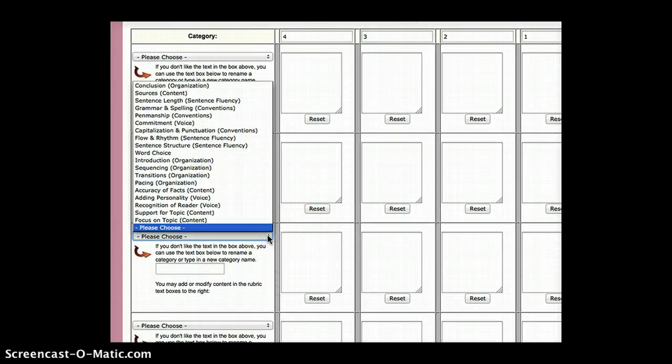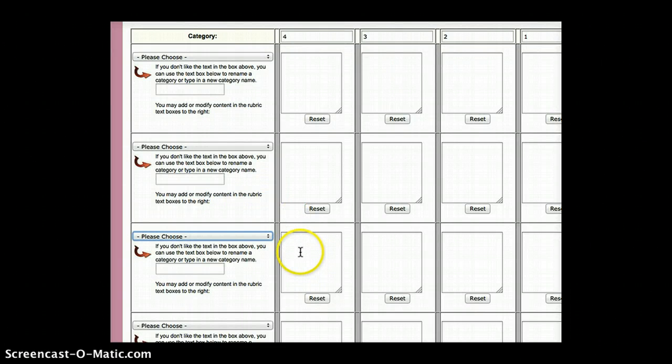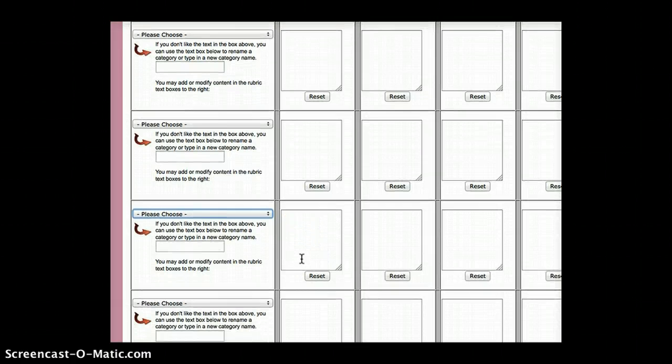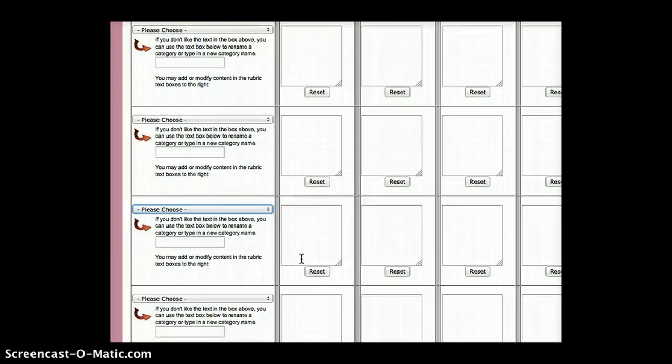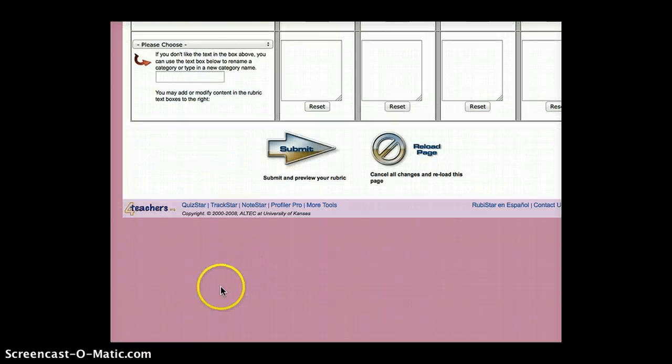You can choose all sorts of topics, whichever is most relevant to the work that you're having your students do. And then you can type right into this template, which creates this really nice, easy grid for your students to follow. When you're finished creating all of your categories, all you have to do is click Submit and preview your rubric, and then it'll take you directly to a few different options for printing or saving or publishing your rubric to the website. So it's just great.